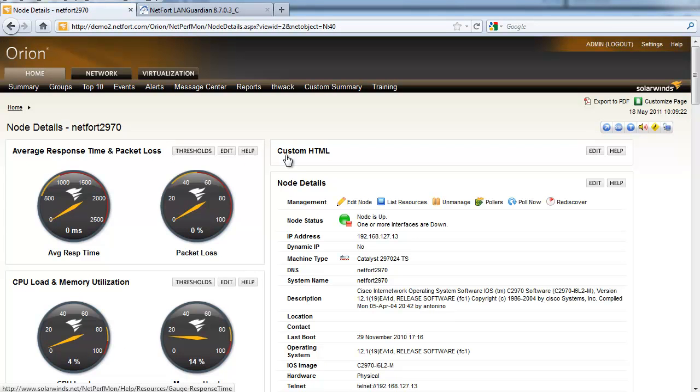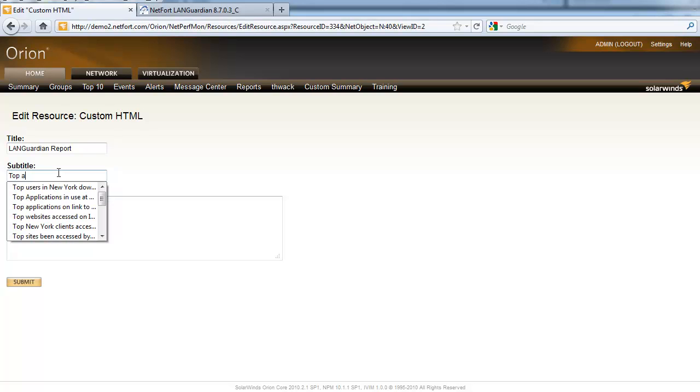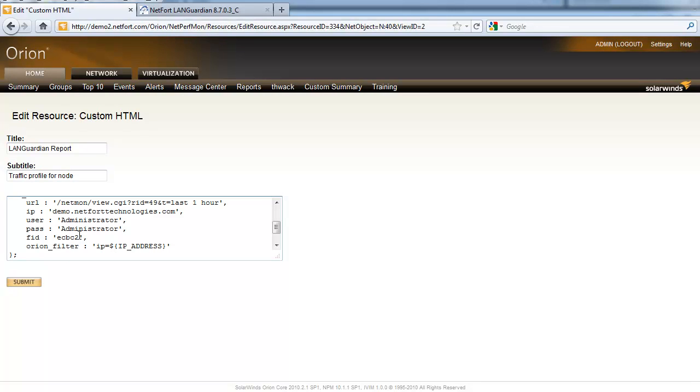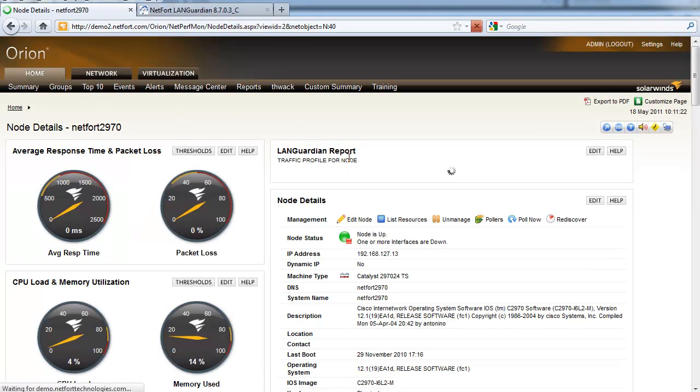Back to the SolarWinds page here. I'm going to edit this custom HTML option, give it a description. Again, I'm going to call it LANGuardian report, give it a subtitle. Should we call it traffic profile for node. Paste in the code here, so just make sure the password looks correct, that's fine. Submit that. And it's now set up.